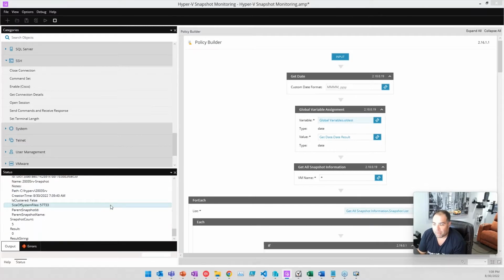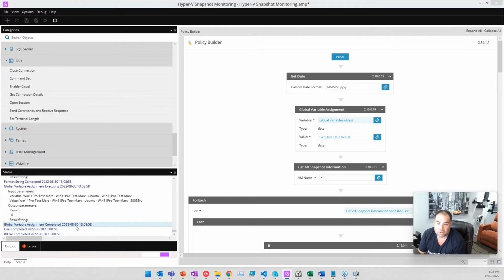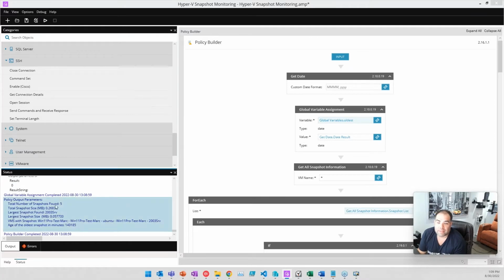It doesn't need to do very much. But once it's done, on my machine, I have a little Hyper-V host, nothing too magical or difficult, and it finds that there are 5 snapshots. The total size is about 0.25 megs. Again, it's super tiny. The largest one is about 0.05 megs, and the total age is about 148,000 minutes. So it's getting pretty old, but they're pretty small. So that's good.